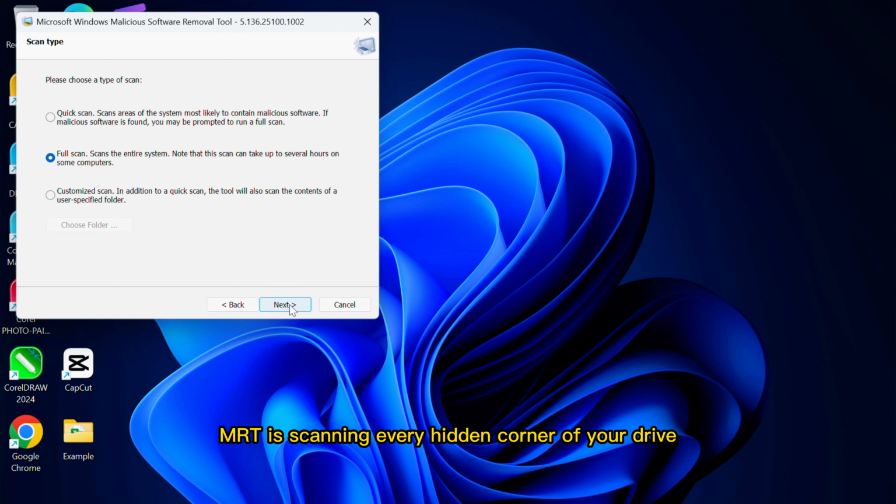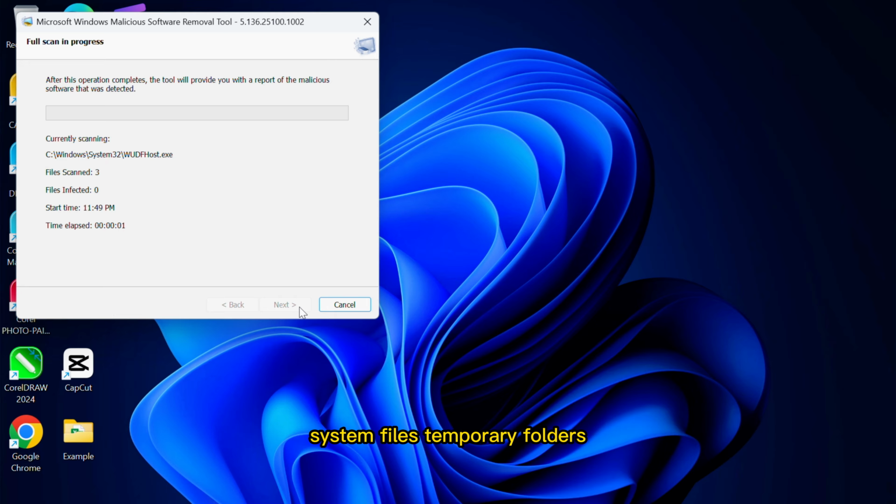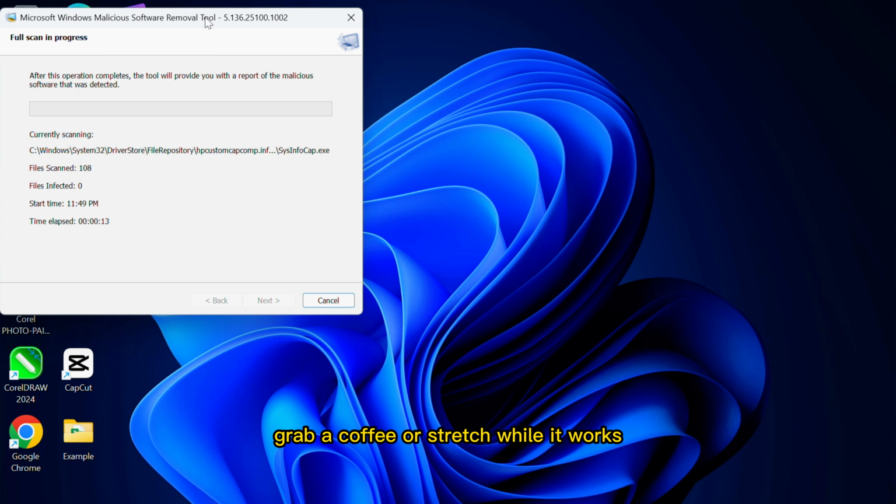MRT is scanning every hidden corner of your drive. System files, temporary folders, registry entries, everything malware loves to hide in. Depending on your PC speed and file size, this could take a while. Grab a coffee or stretch while it works.